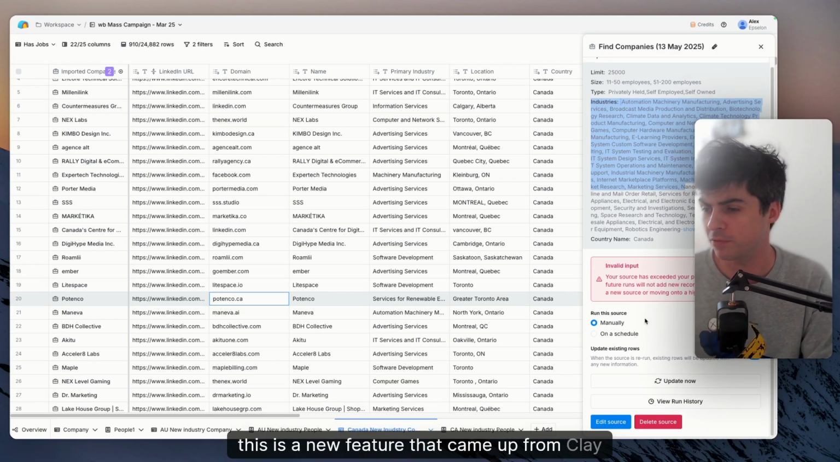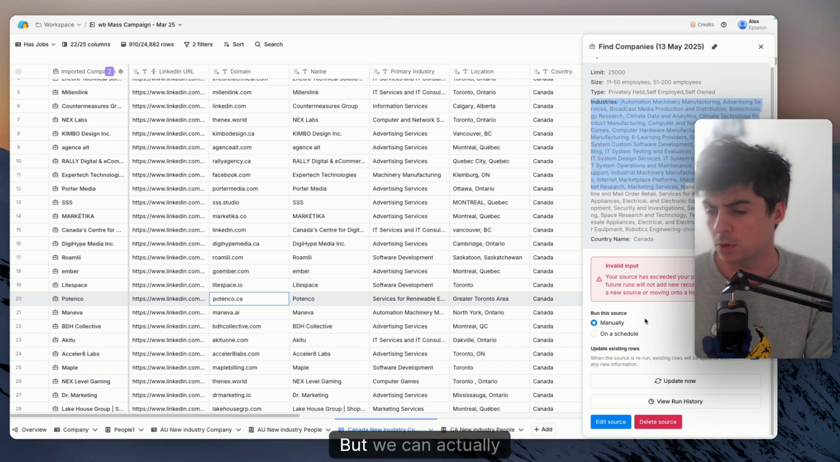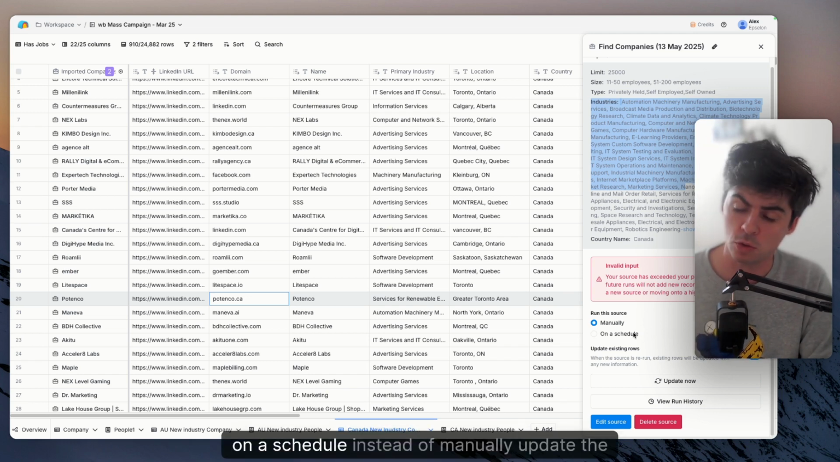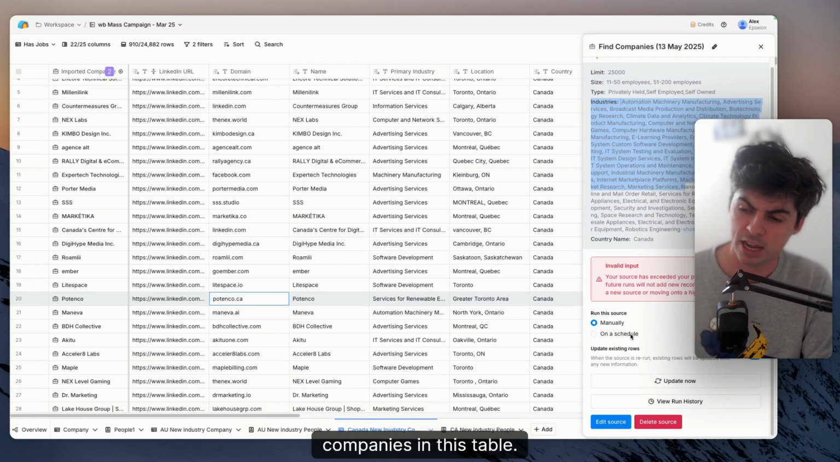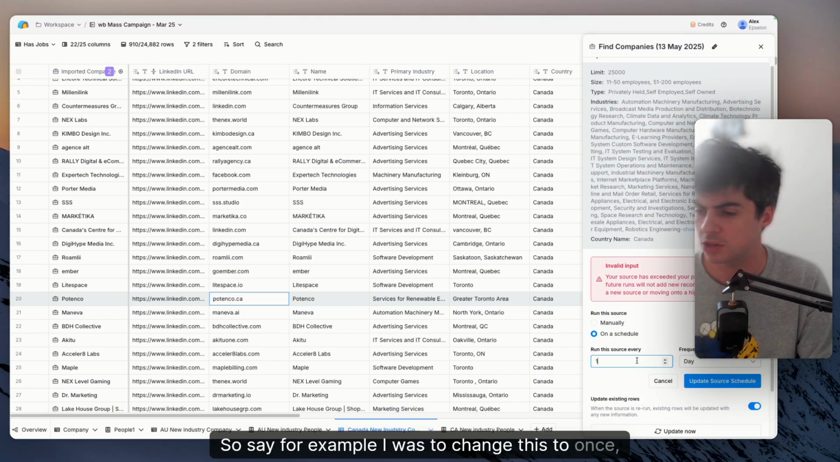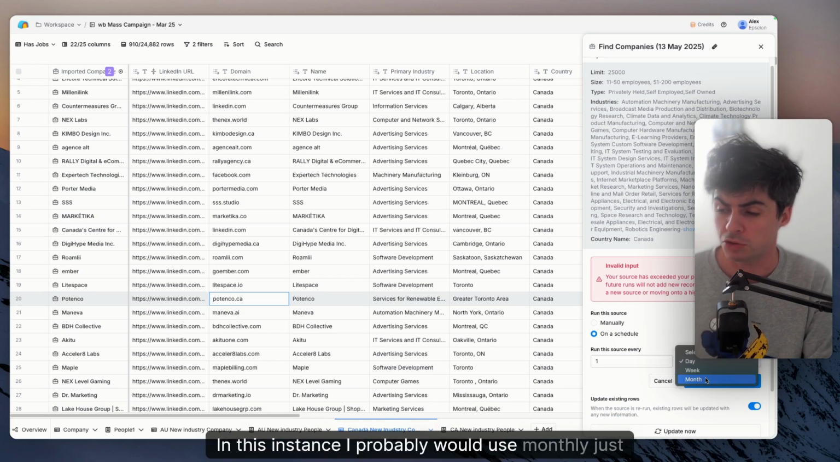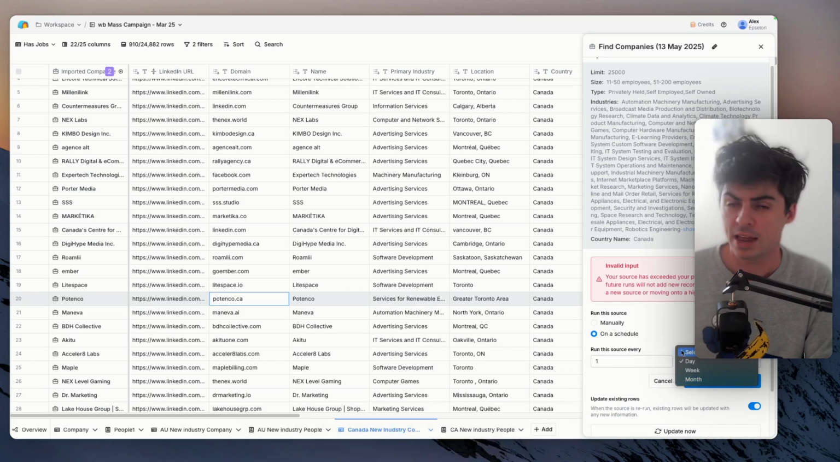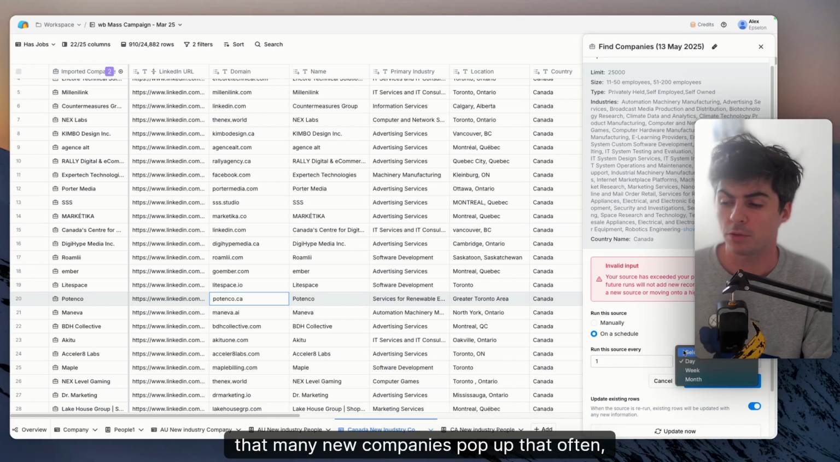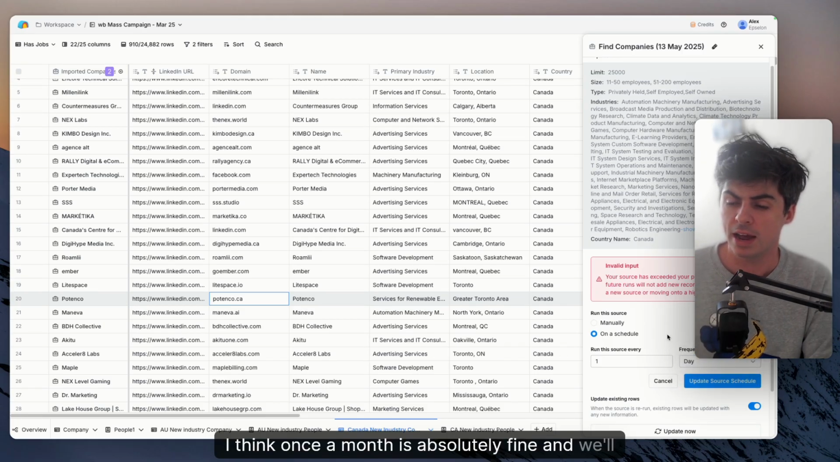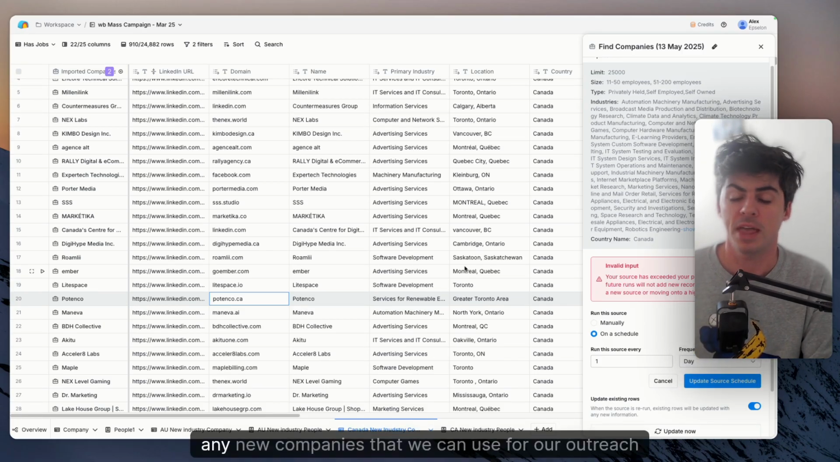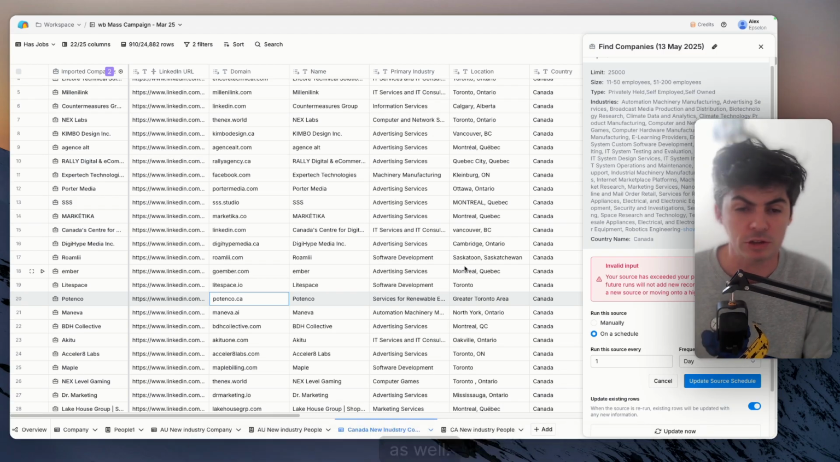and haven't done this yet, but this is a new feature that came up from Clay pretty recently, but we can actually, on a schedule, instead of manually, update the companies in this table. So say, for example, I was to change this to once a week or once a month. In this instance, I probably would use monthly, just because you're not going to get that many new companies popping up that often. I think once a month is absolutely fine. And we'll be able to pop up any new companies that we can use for our outreach as well.